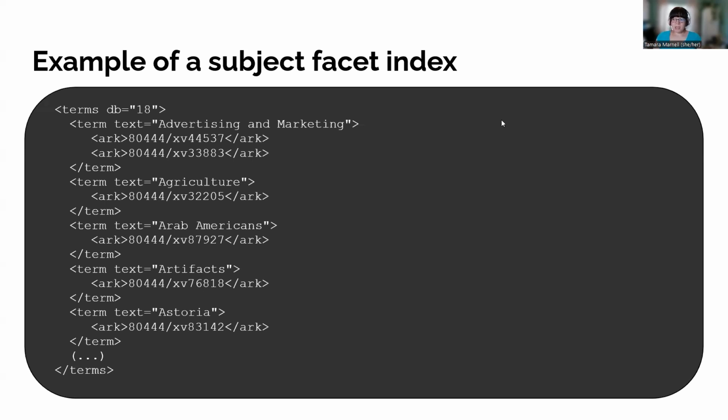So this is simply a new document. When somebody uploads a finding aid to Archives West through the management interface, a script goes through and fetches these control access subject headings and puts them in this document. For example, if that finding aid contains advertising and marketing, slot the ARC here, or agriculture, put it here.